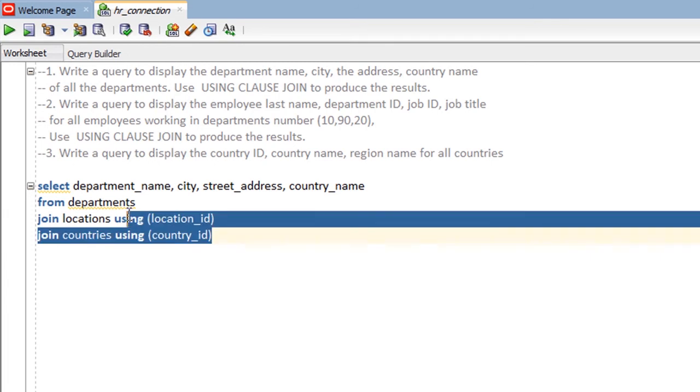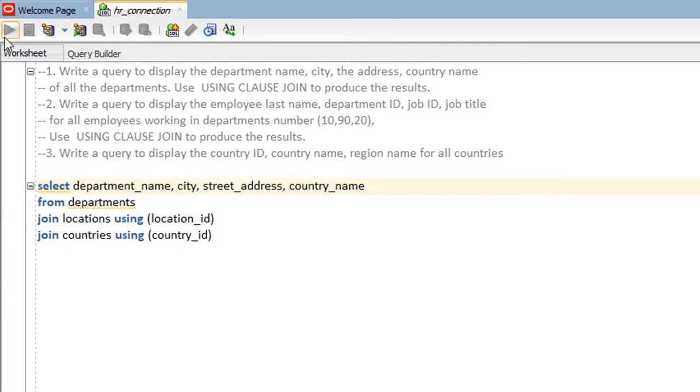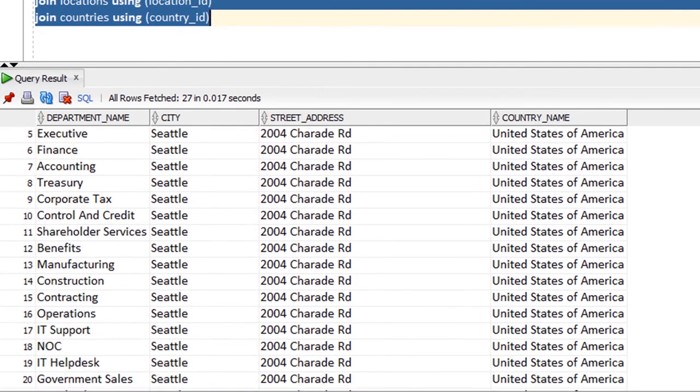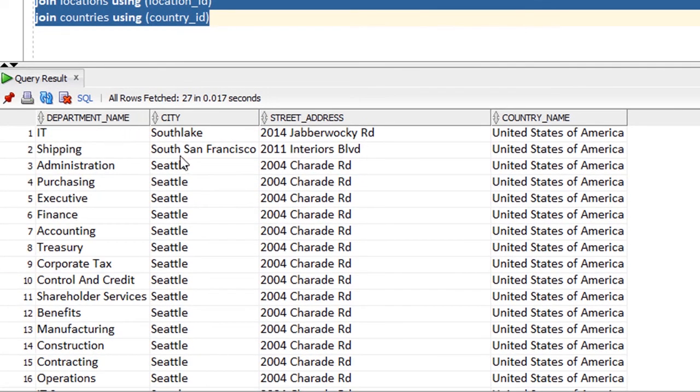Once finished, run the select statement. So here we go. We have here 27 records. This is the department name, this is the city, this is the street address, and this is the country name. This practice is the same practice that we solved using natural join syntax.